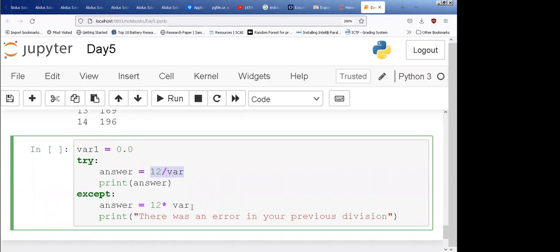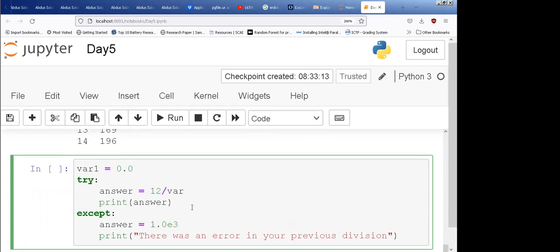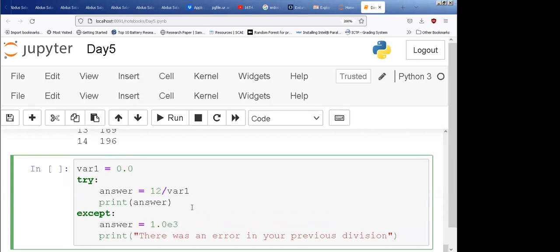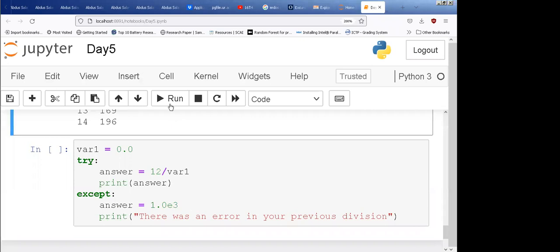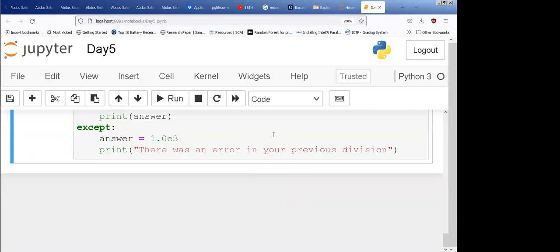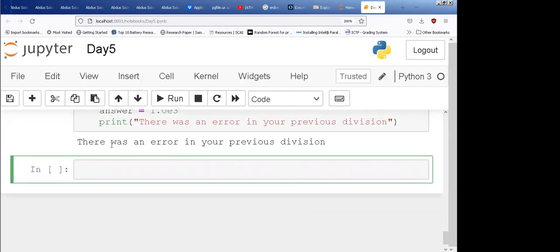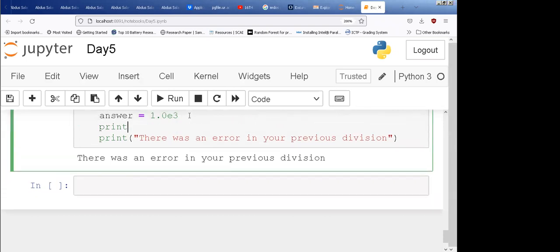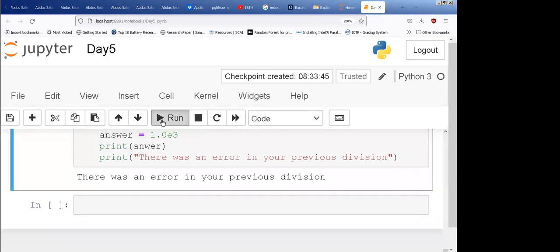But okay, let's do it this way. If the variable 1 is 0, I want it to give me 1000. But if it's not 0, I want it to give me the right answer. Okay, so I do this and I can run it. So you see, let's actually put a print. So I run it now.